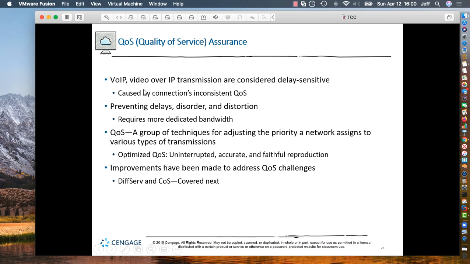So voice over IP and video over IP are considered delay sensitive. So you want to prioritize them with quality of service. You want to prevent delays, disorder, and distortion. This requires more dedicated bandwidth. Quality of service, QoS, is a group of techniques for adjusting the priority a network assigns to various types of transmissions, so we can optimize the quality of service.